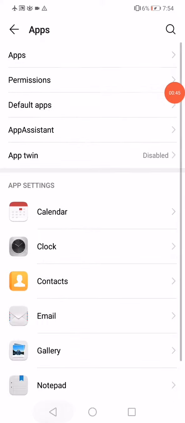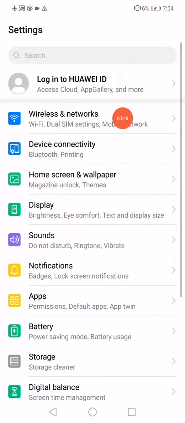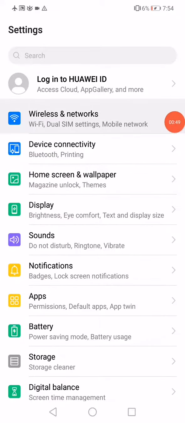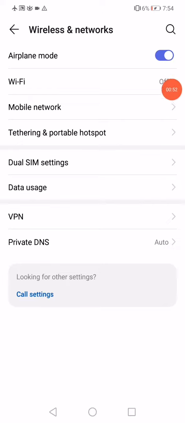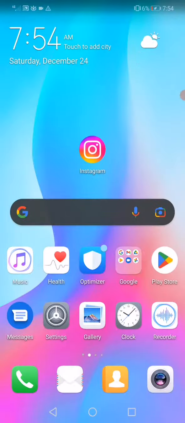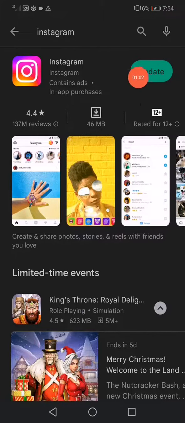After you click on it, go back to the settings on your phone, click on wireless and networks, and then disable the airplane mode. Now you need to go back to the home page and open the Play Store or the App Store. Search for Instagram and update it.